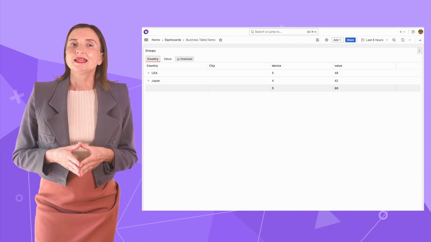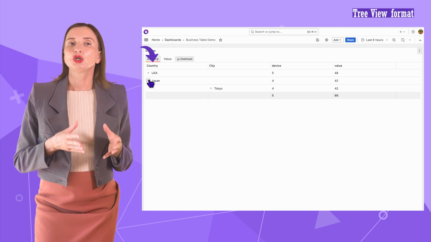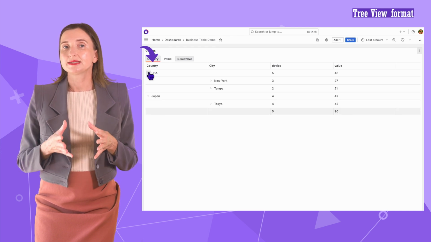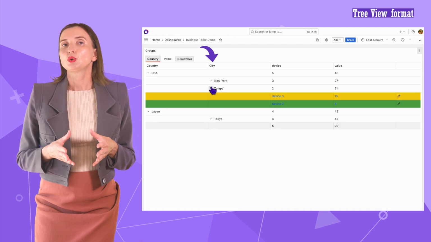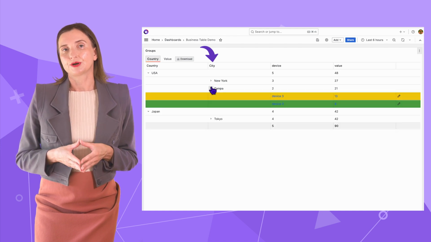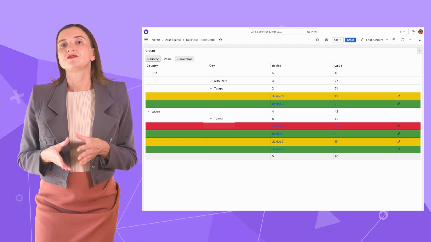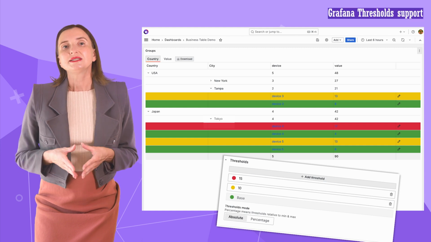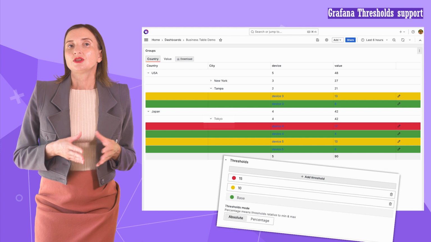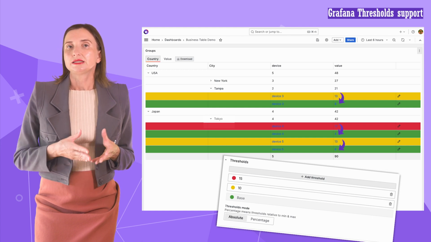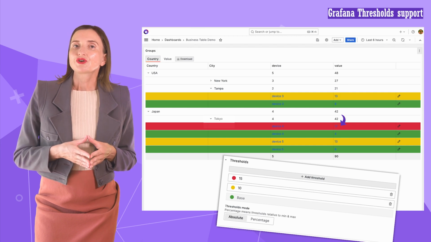You can display data in a tree view. For instance, here I converted the country column into a group that allows users to expand and collapse it. The next column, city, is also a group, so users can expand the table further. Here, the most granular view of the table is connected to the Grafana threshold. Yep, the business table panel supports Grafana thresholds. So all values in the range from 0 to 10 are highlighted in green, from 10 to 12 in yellow, and all values beyond those ranges in red.